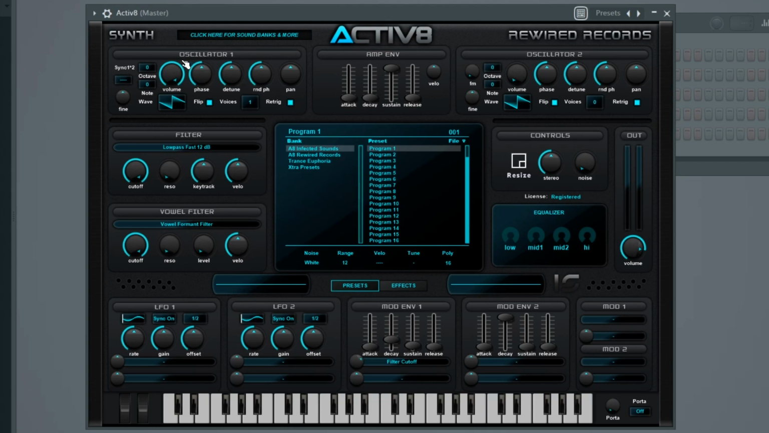Okay, so we've got two oscillators, and by default only the first one is enabled, and you can tell that by the number of voices here and the volume knob. So this one's got one voice, and oscillator 2 has got no voices, and the volume is down. So I'll just explain what the voices do quickly. So we can have up to 8 voices, or we can go down to 0 to turn it off.